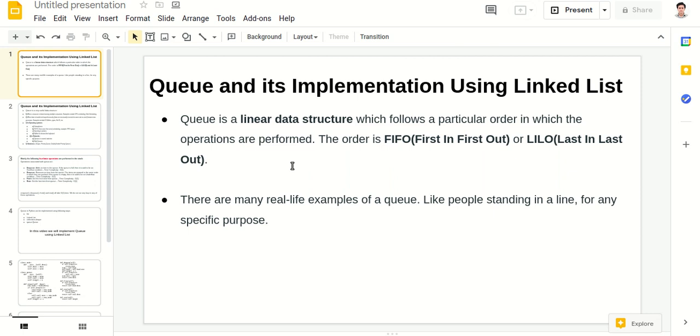and it can also be said as last in last out. Whichever data item is inserted last will be popped out last. We have seen many real life examples of queue, like people standing in a line for a specific purpose, like waiting for a SIM card, or in voting, if voting polls are happening, people stand in a queue for their turn to come so that they can vote for their candidate. These are some real life examples which you can see.